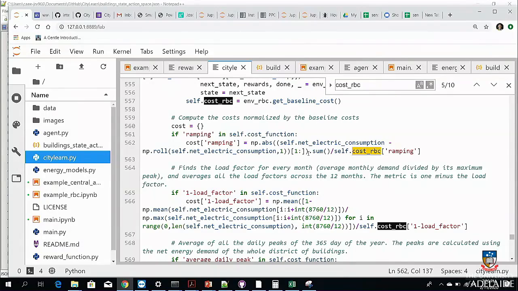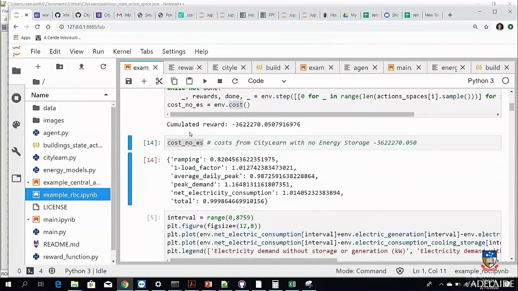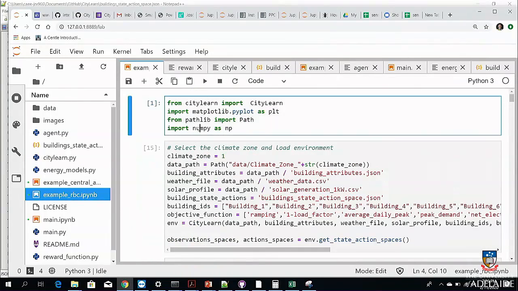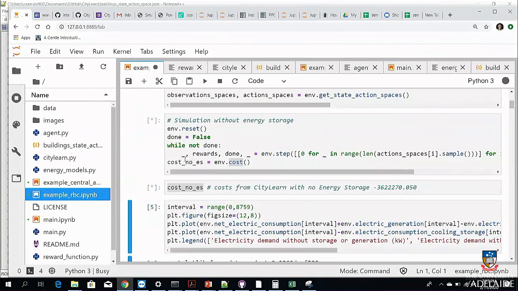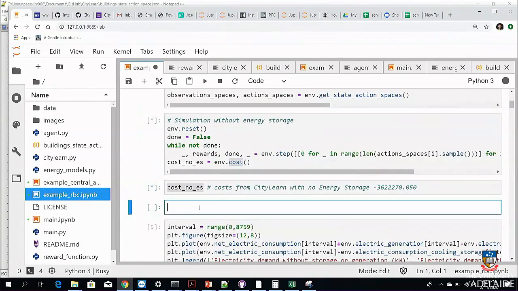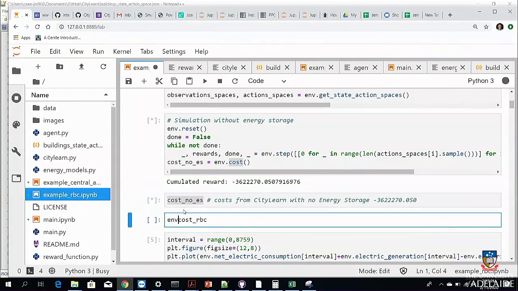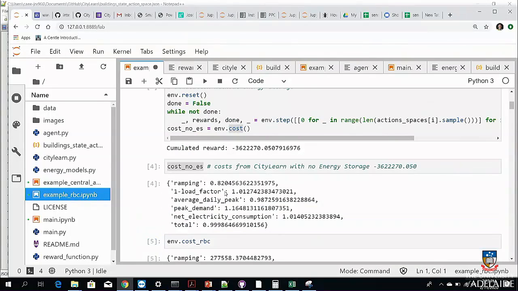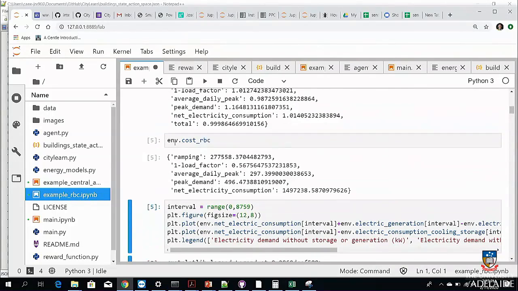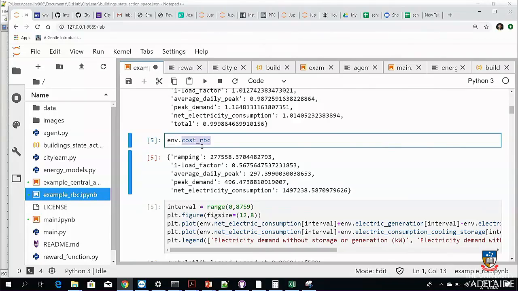Can we see these costs with which we are dividing? It's not visible anywhere. I think you might be able to see them actually. You can just type environment cost RBC, and it will give you the normalization factors. Okay, thank you.